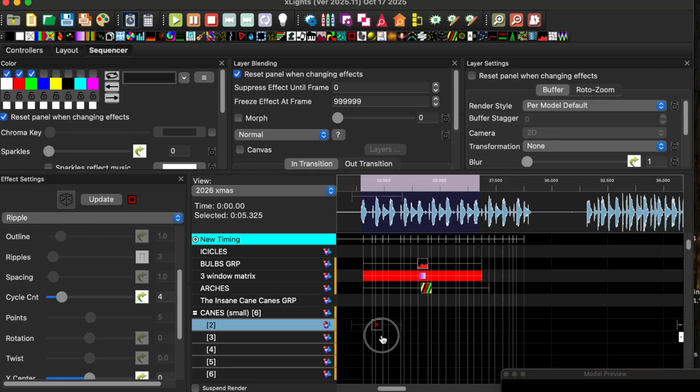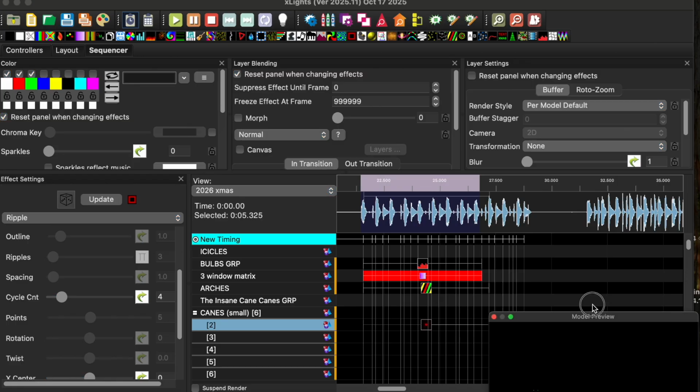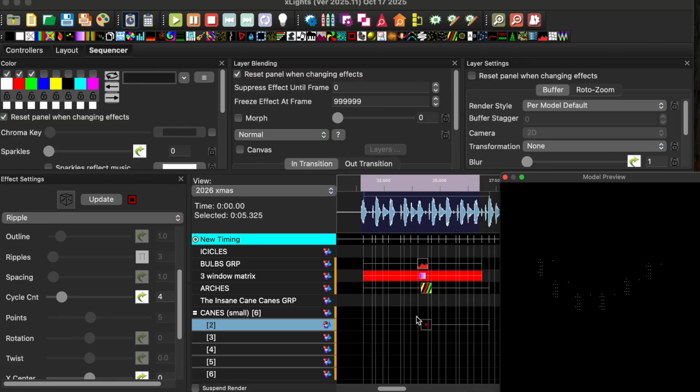Now this one. This one is our ripple. Is it our ripple? It is, it's our ripple. So we've got a good ripple.